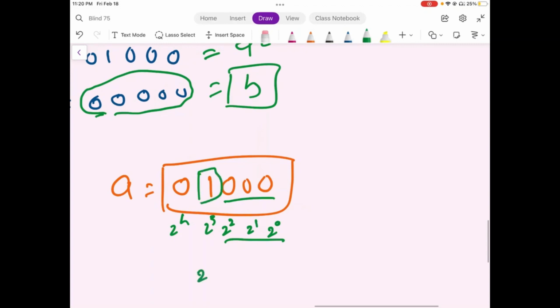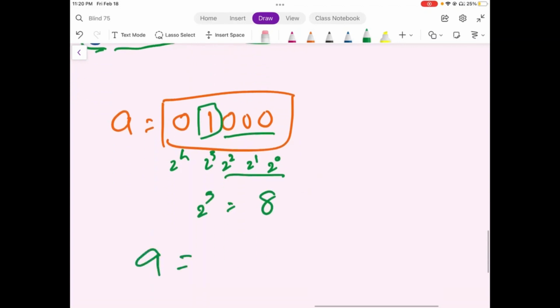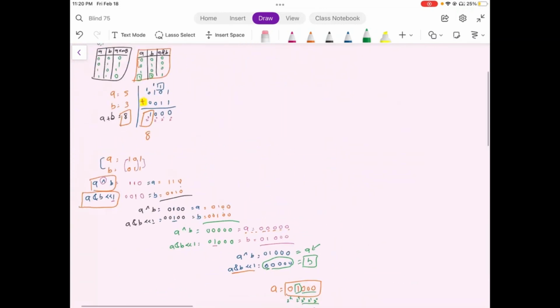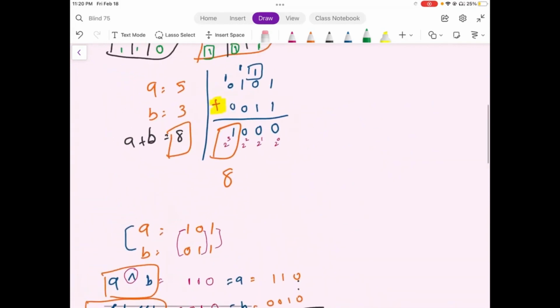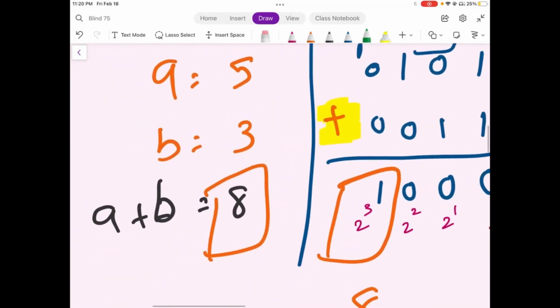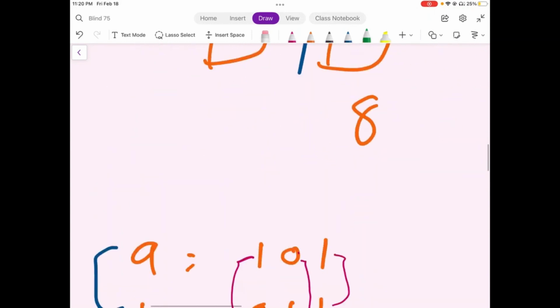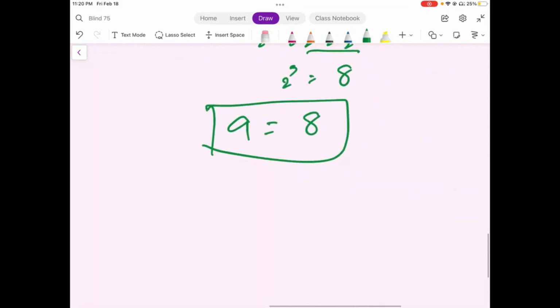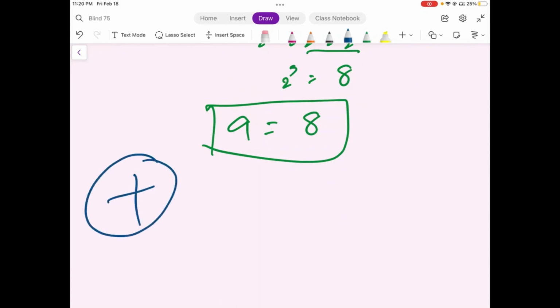This one is 2 cube, which is 8. So we can return A as 8, and this would be our final answer. And if we see the original two values in our request, basically we had the two integers A equals 5 and B equals 3, and we get our answer perfectly over here, and we reach this answer without using the plus operator. So this would be our solution.